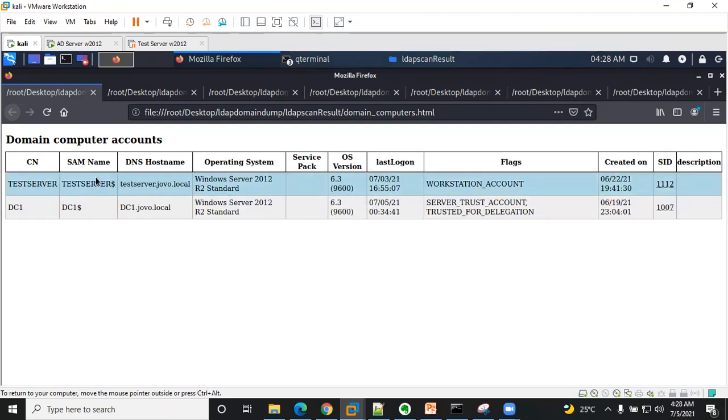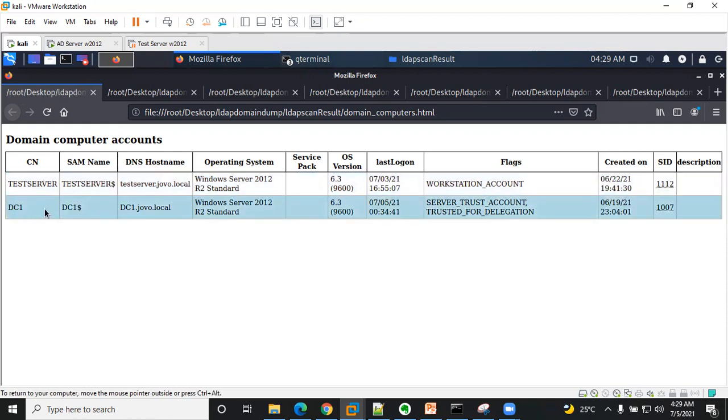And this is showing us some of the details: the DNS hostname, the operating system, the OS version, the last login time, when it was created, the SID. Also this is the information for the DC, the domain controller itself. It's also running Windows Server 2012. So basically this gives us a very seamless result.